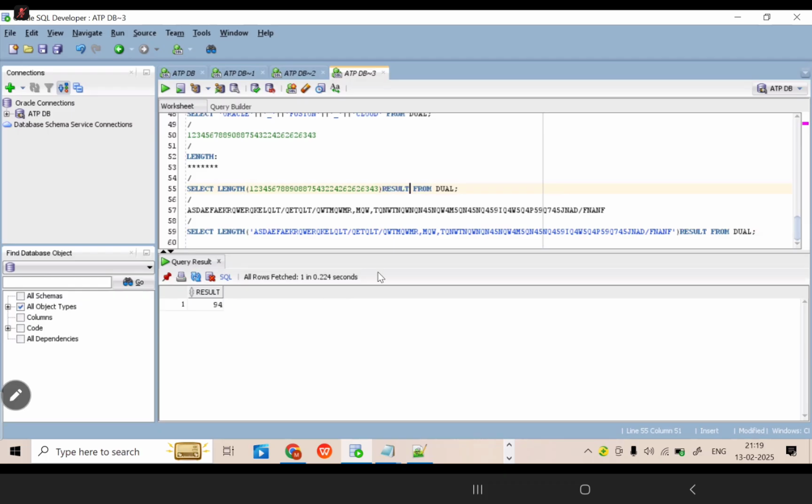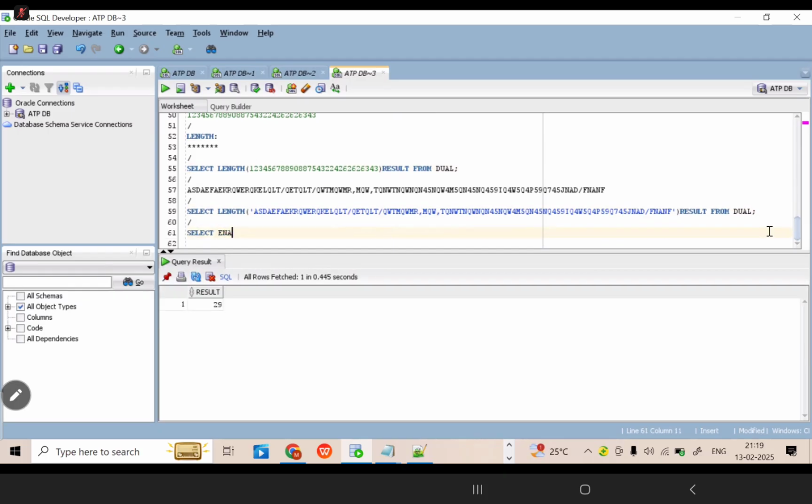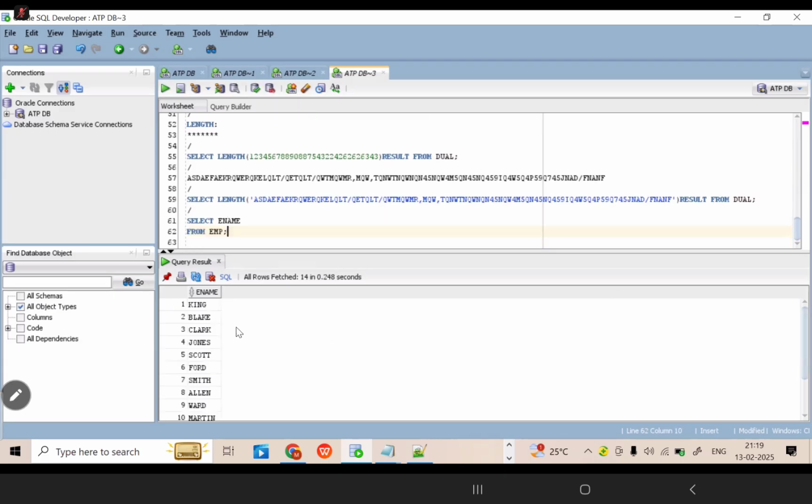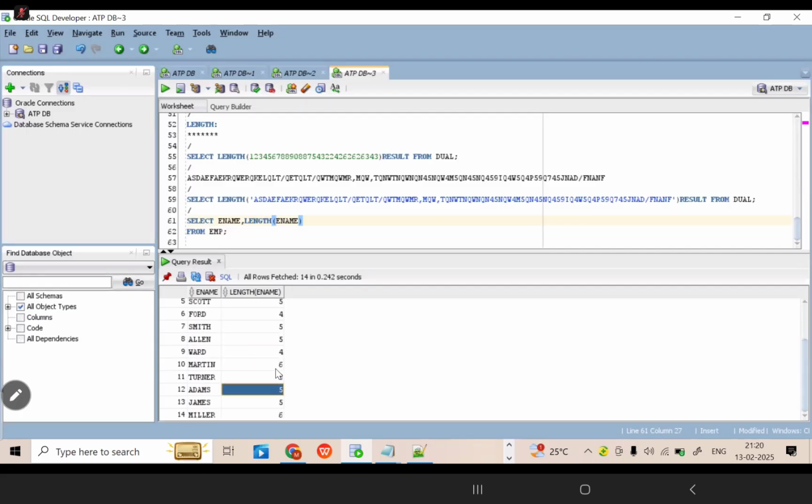Clear? Length. How can we apply this length function at the table level? Just the ename from emp. I want to find out, for each employee name, how many characters are present. For this employee name King, how many characters are there? 4 characters. Blake, how many? 5 only. Clark, how many? This length I need to find out. How can we write the query? Length of ename only. It displays the length of each employee name. This is the way we need to find out the length.